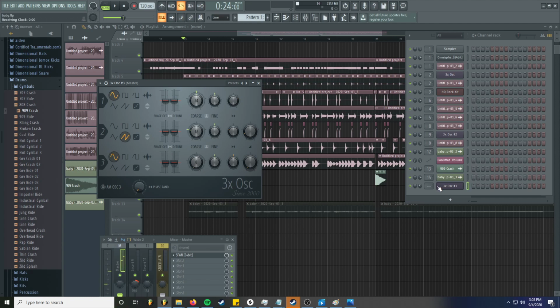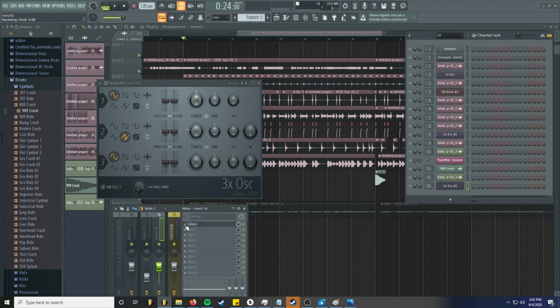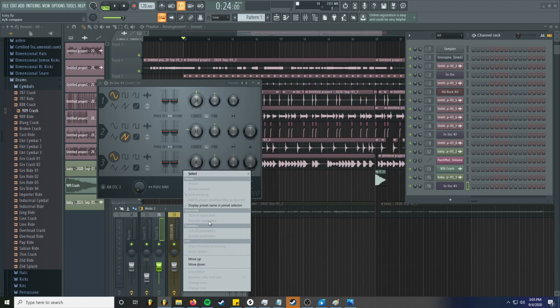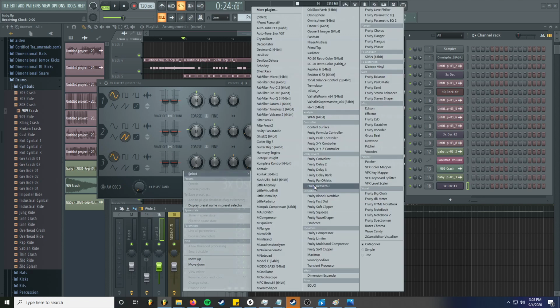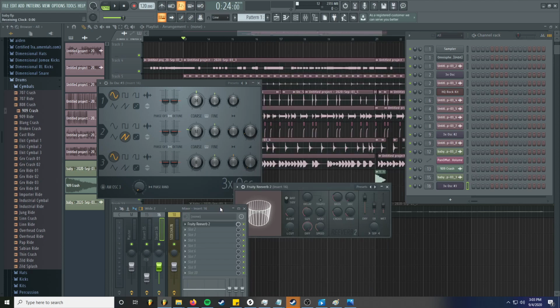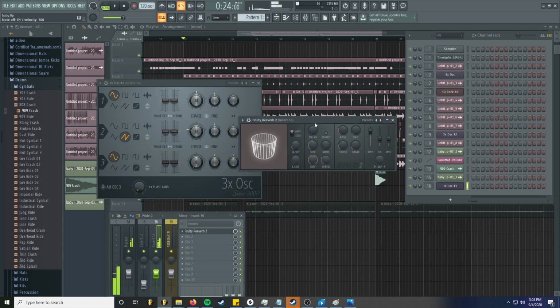Very cool. And I'm gonna link this to 16, and then we could get some effects going, just because, why not. Still have Edison from the last tutorial. I'm gonna use a stock plugin that everyone here has. I'll put some reverb, can't go wrong. Fruity Reverb too, and that just sounds really good. You can do a lot with this.